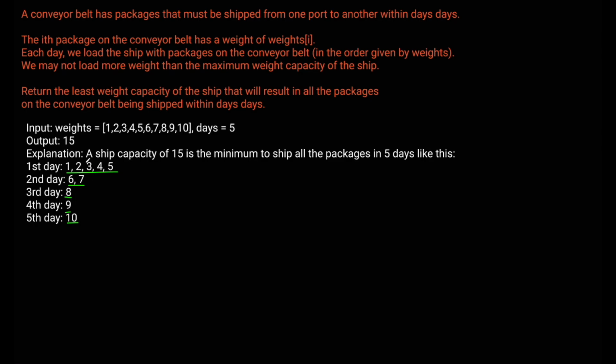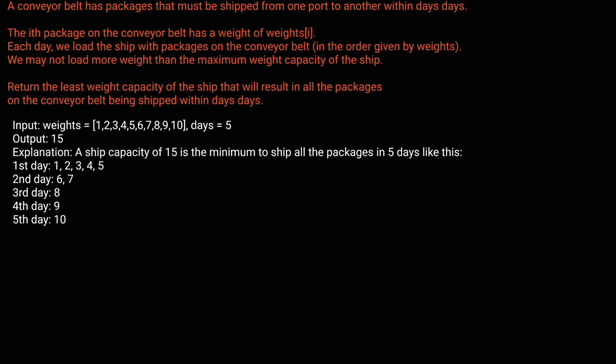But that's not really intuitive. How did they come up with 15, right? It doesn't make any sense at all. So let's break this down and figure out a practical way to solve this problem that makes sense, because right now it seems like they just picked 15 out of a hat.